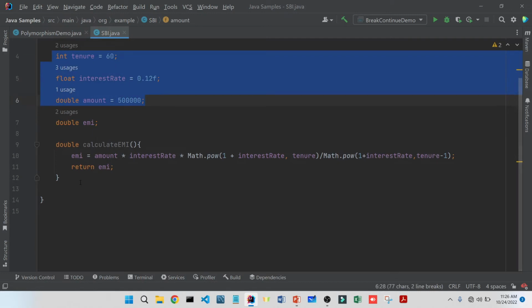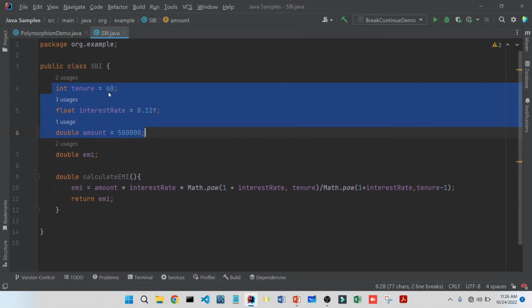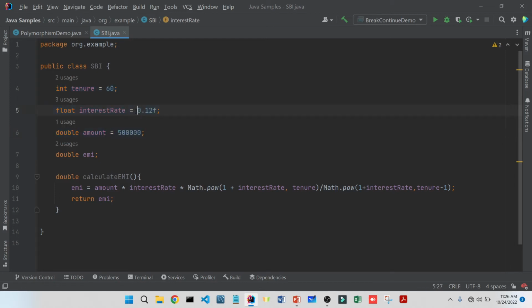But someone comes to your program or to your bank and asks, if I want the loan for a tenure of 3 years, that is 36 months, and suppose your bank is interested in providing the loan at a lower interest rate, that is less than 0.12, and the amount is also variable. Then obviously this function is not going to work, right? So what else can you do?